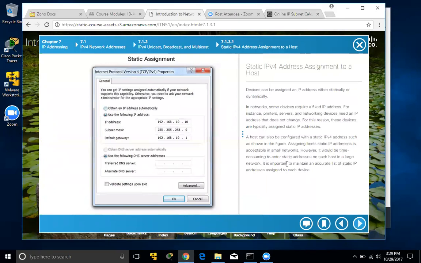And there are two ways to do this. This is an important concept. Notice what they say: devices can be assigned an IP address either statically or dynamically. A static address means that you go into the device and you yourself type in that this device's IP address is going to be 162.168.10.10. And then you would put in the subnet mask and the router address, the default gateway, as well. You can do that if you need to make sure that a certain device has a certain IP address. There are situations when you need to do that.